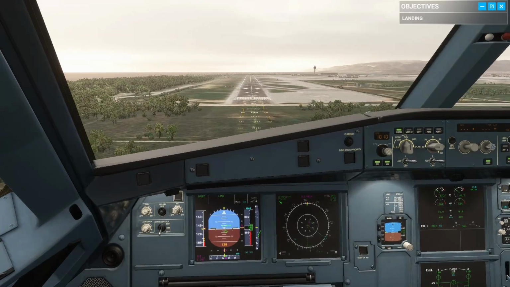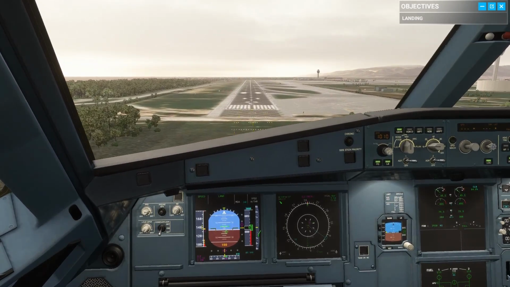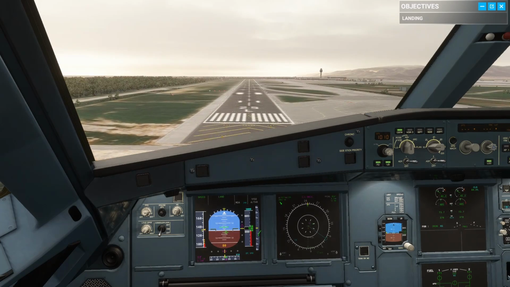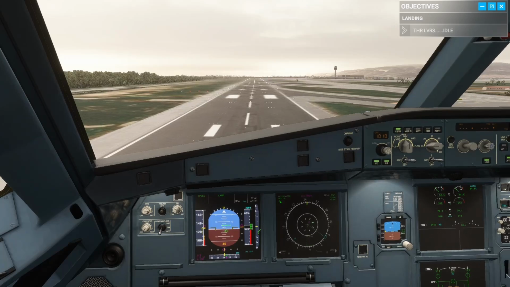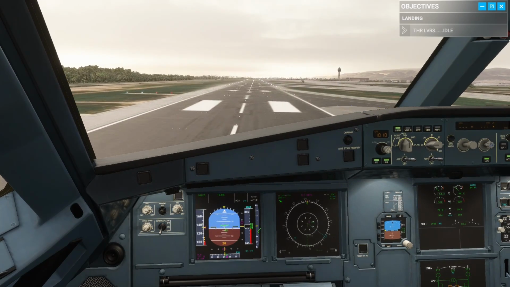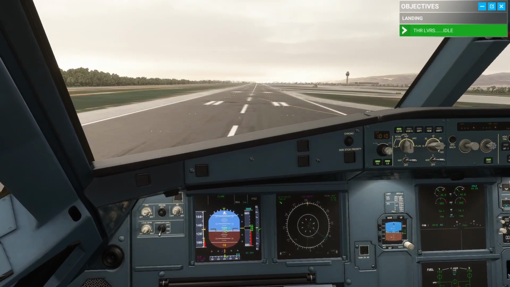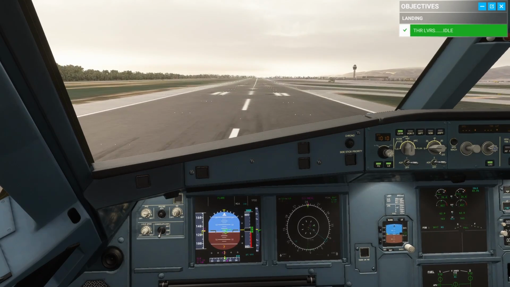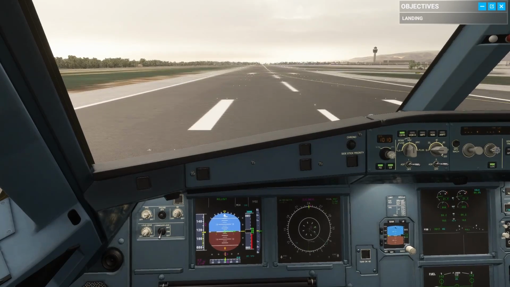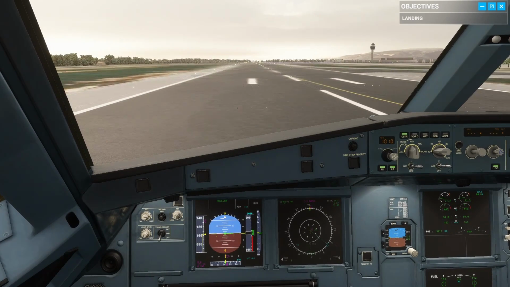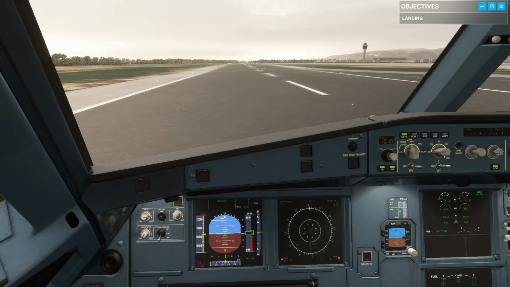Alright. 100. Look to the end, flare, and thrust idle. 60, 50, 40, 30, 20. Retard. I flared. Come on, just touch down. Allow the nose to lower smoothly. Not the best landing ever.